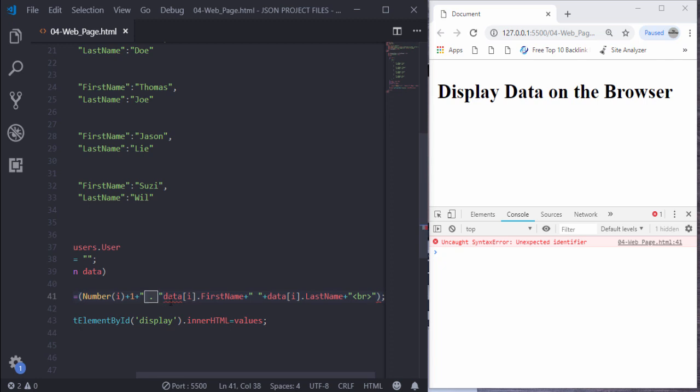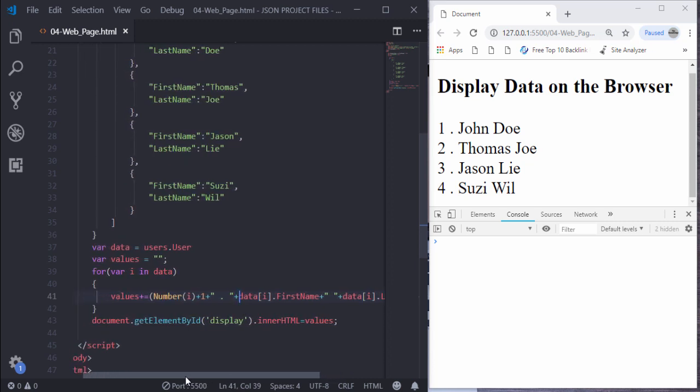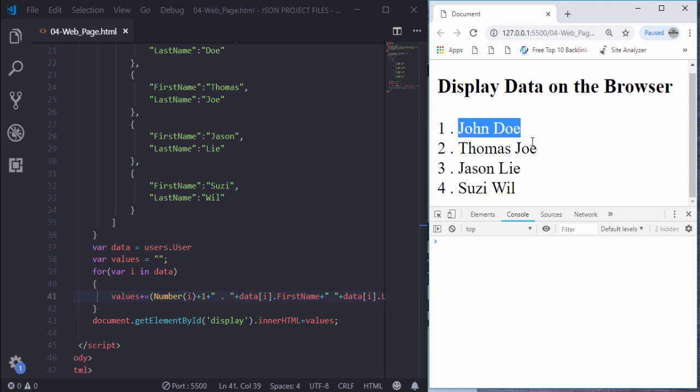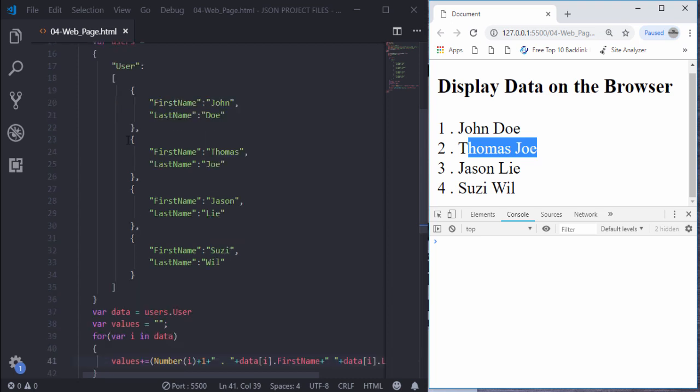But I also use addition, I mean plus sign means concatenation sign. As you can see guys, on the right side you have the number 1, this is a dot sign and this is a space, and after the dot sign there is also a space and then the first name and last name. Okay guys, so this is a very simple video all about how you can display the data on the browser with the help of for loops. So thank you very much for watching. See you in the next lecture guys.